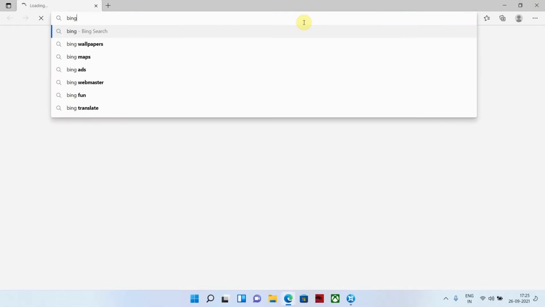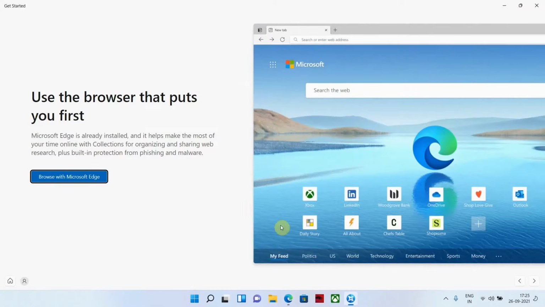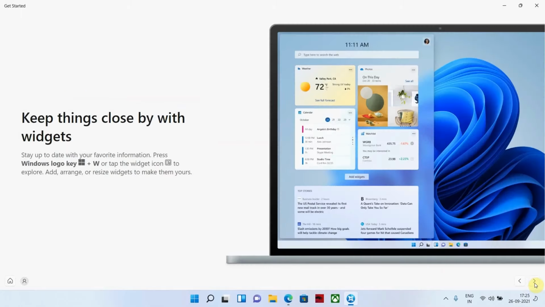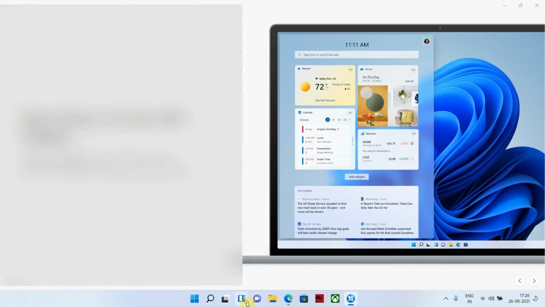It's taking a time to load, I don't know why. So let's see. Might be typing. Yeah, it's there. So basically we have Bing and Microsoft Edge as the desktop internet browser. Next thing we got, keep things close by with widgets. So we get the widgets option also. Windows plus W, we get the Windows widgets. It will only be available when you sign in with your Microsoft ID or any ID.